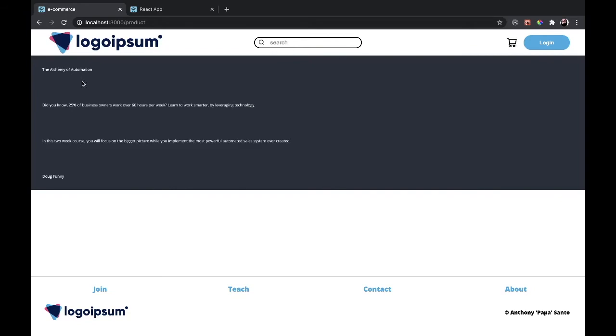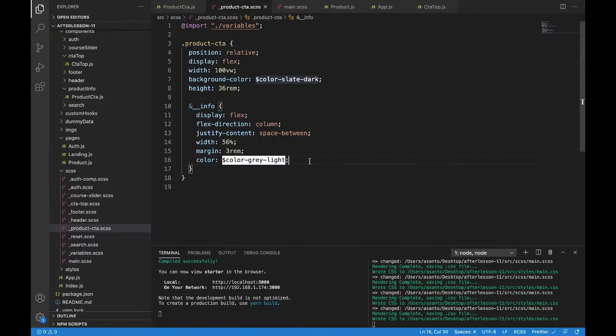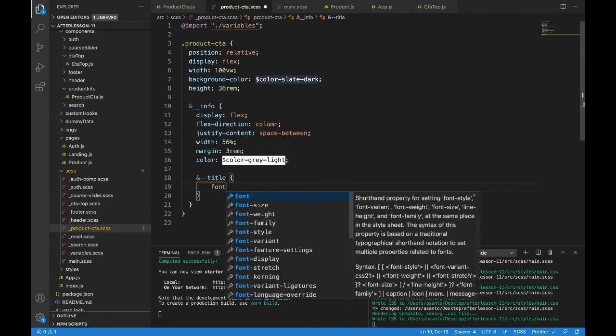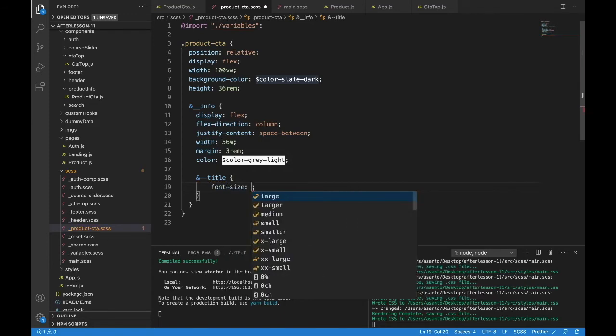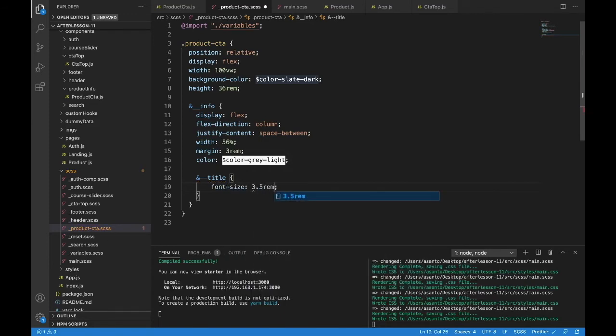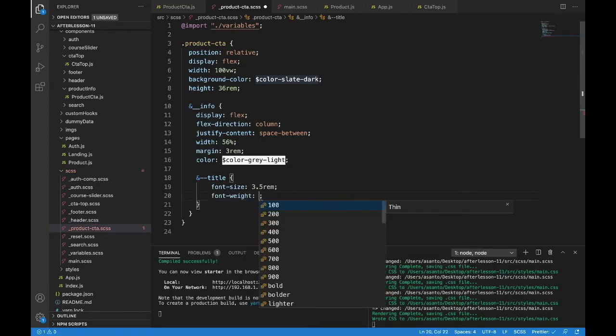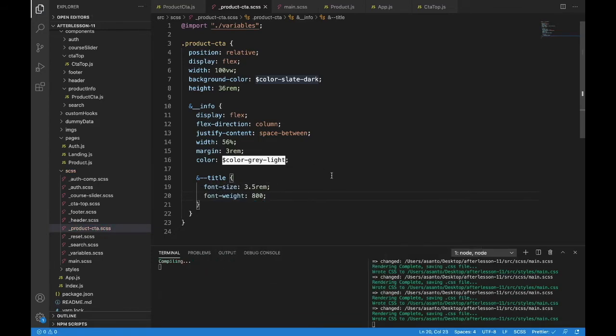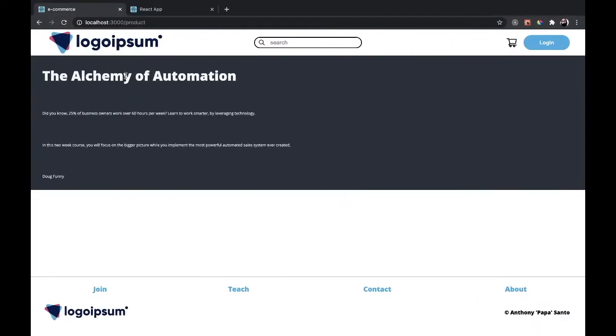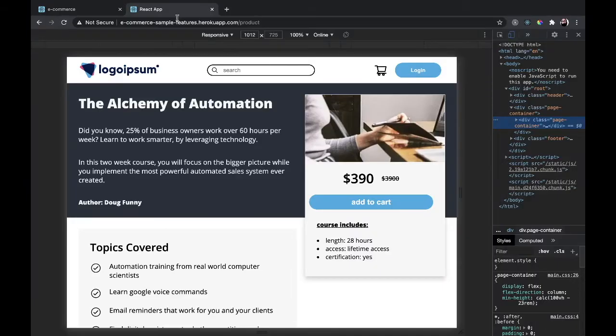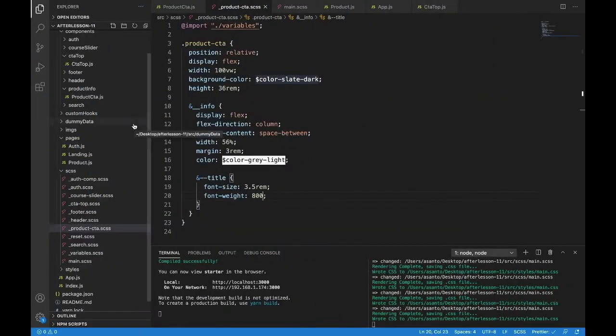Let's start up with the title. So in info --title, and inside of title here, let's do the font size first. That will be 3.5 rem, and we will also do a font weight. That will be 800 to make it nice and bold. And there's our title, looking a lot like this title. Very good.